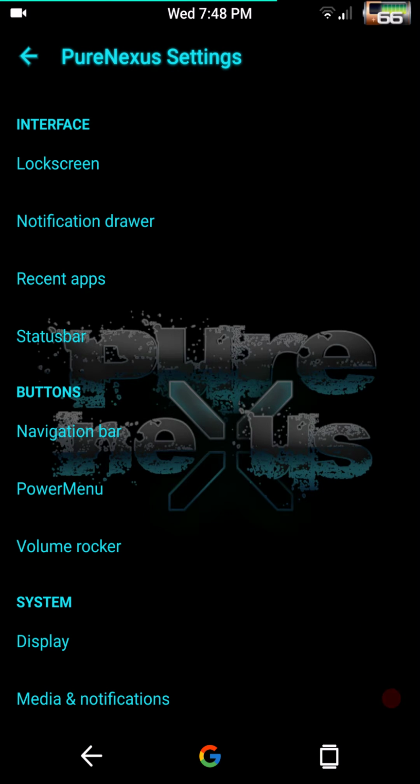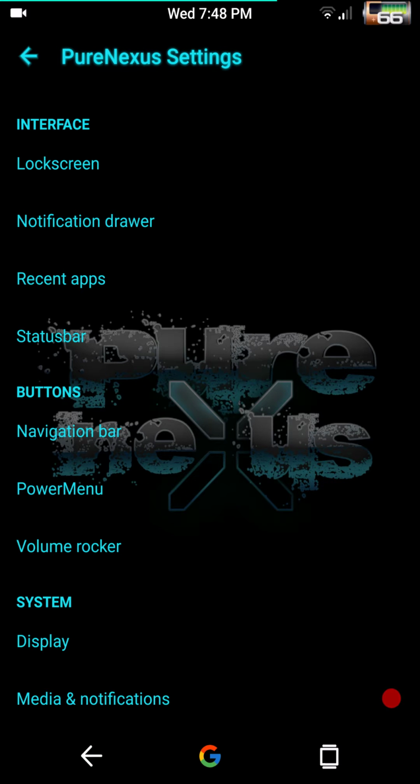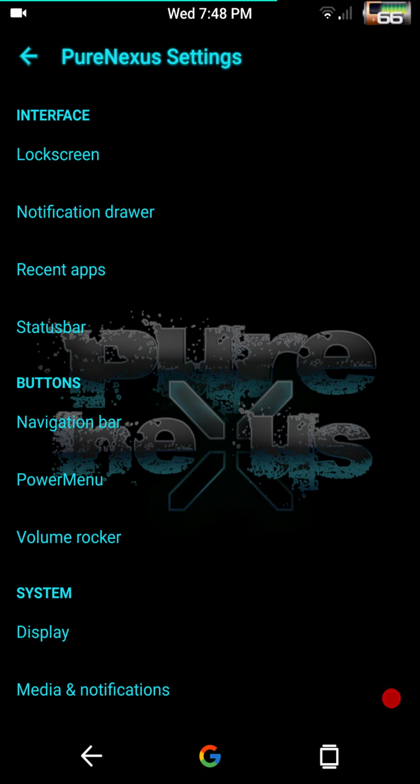You do have your volume rocker. You guys can set up your volume button to do whatever you pretty much want, except, you know, have sex with you. So, you know, it is what it is.